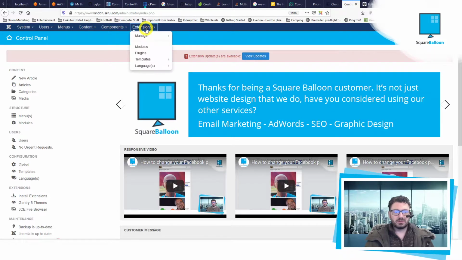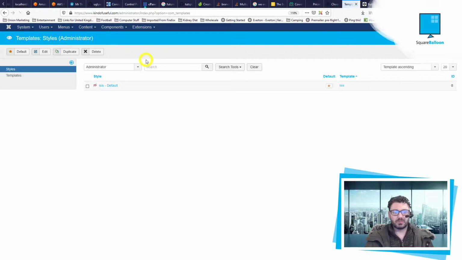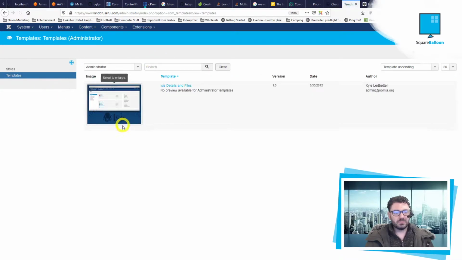First thing I'm going to do is go to extensions and then templates. And you need to go to templates on the submenu. We're going to change this drop down to administrator. It's already there, but it probably won't be for you.